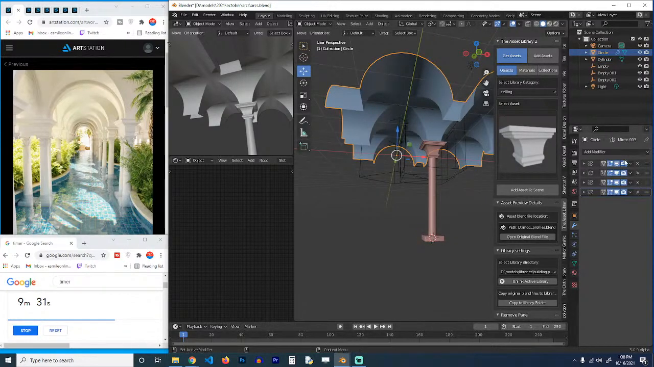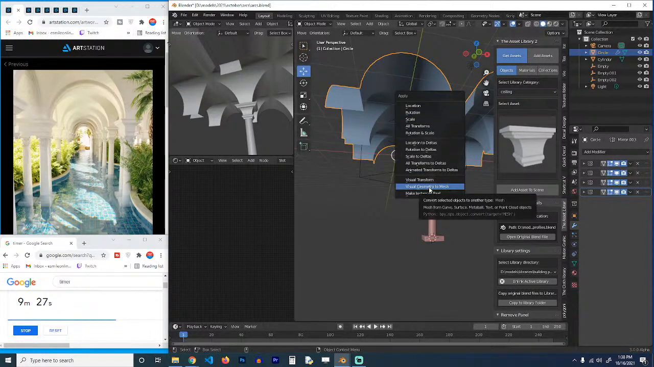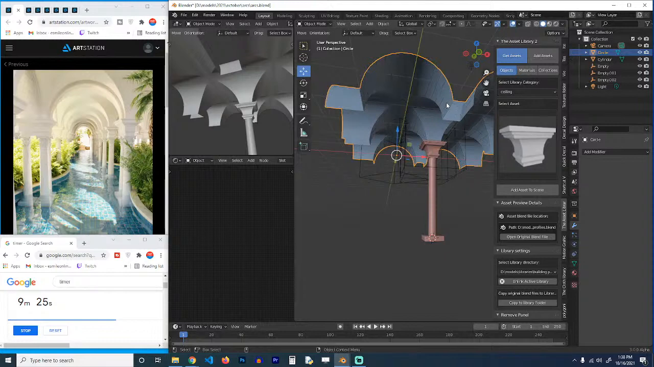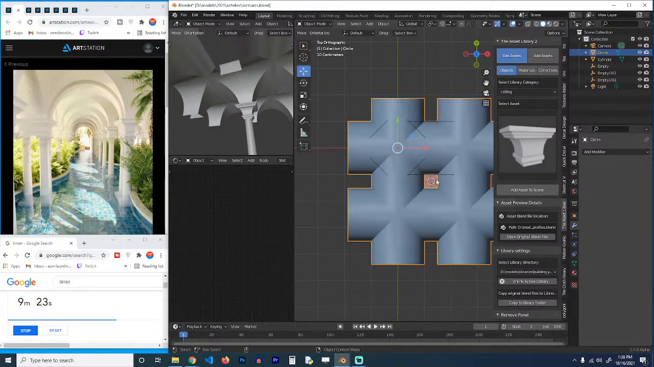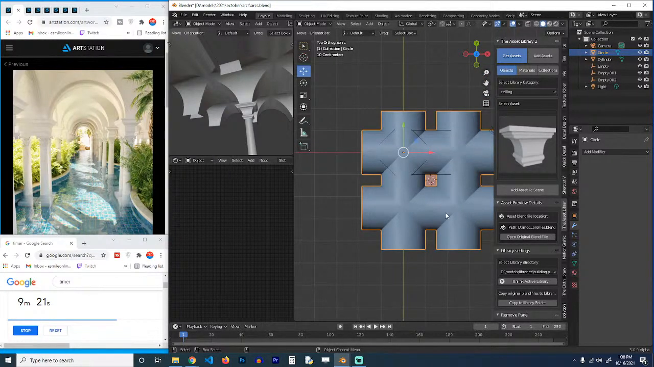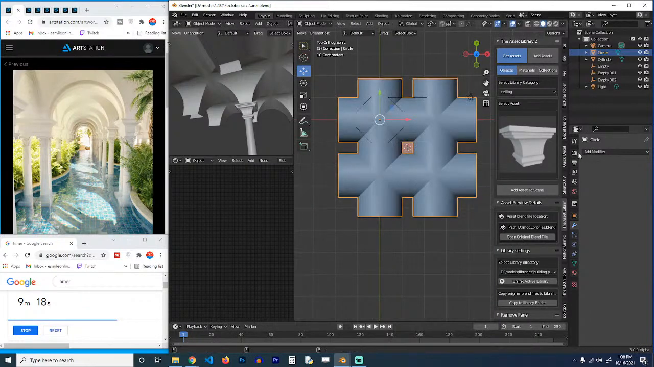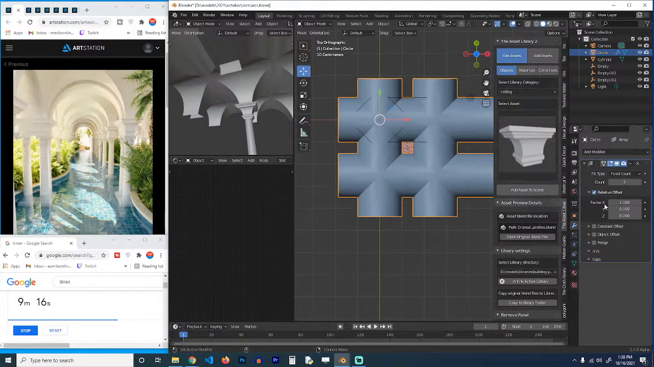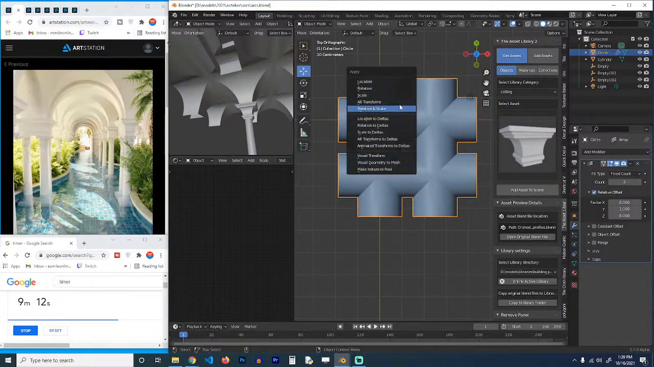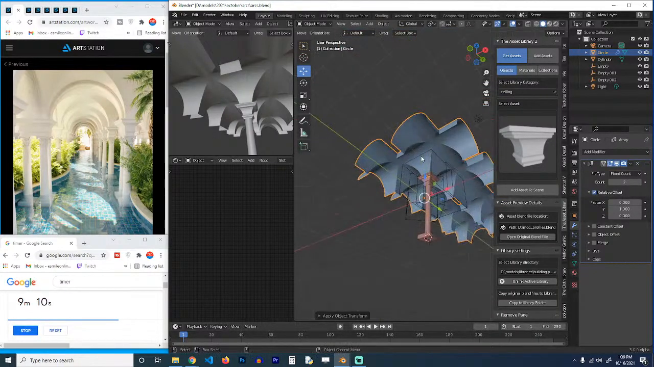Another thing we need to do is apply all these modifiers so that we can use the array better. So to use the array, I'm just going to add an array on the Y. Just make sure that I have this rotated correctly on the Y like that.